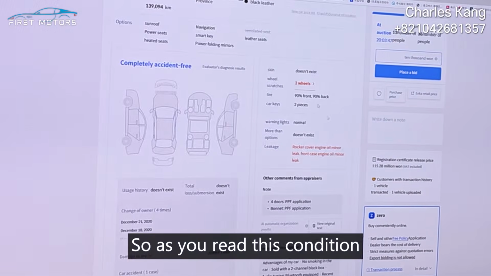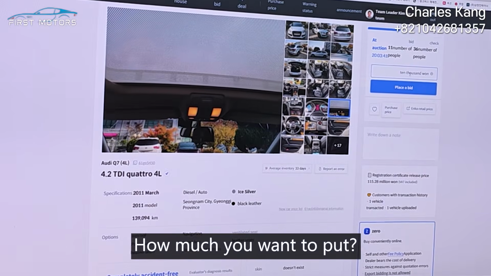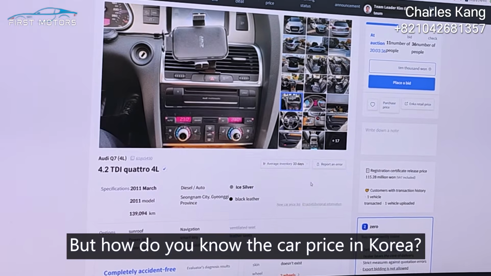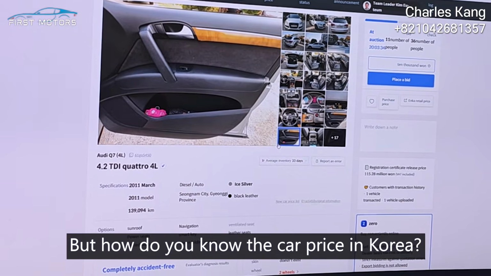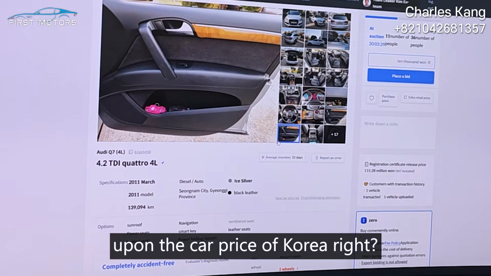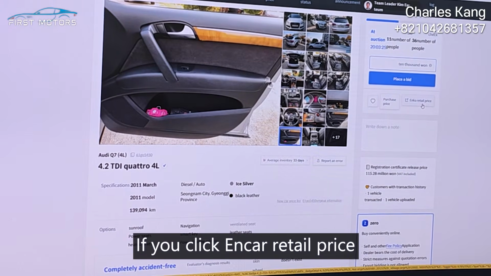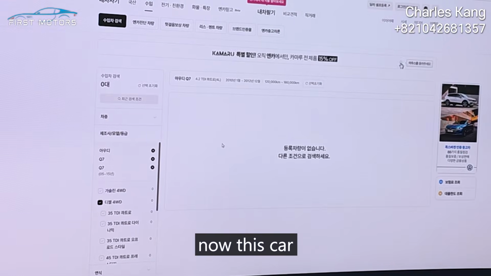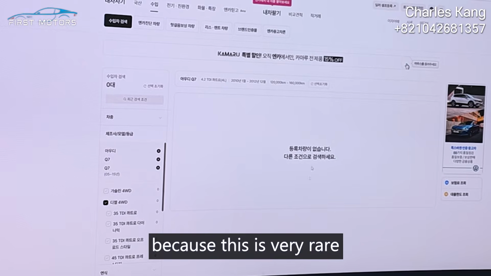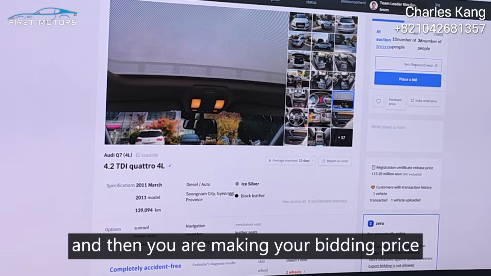As you read this condition, you are making your bidding price. How much do you want to put? That is quite important. But how do you know the car price in Korea? Because you have to bid based on the car price in Korea. So here, N-car retail price. If you click N-car retail price, for this car, the problem is there is no car on the market because this is very rare. So in this way, we go back and make our own bidding price.